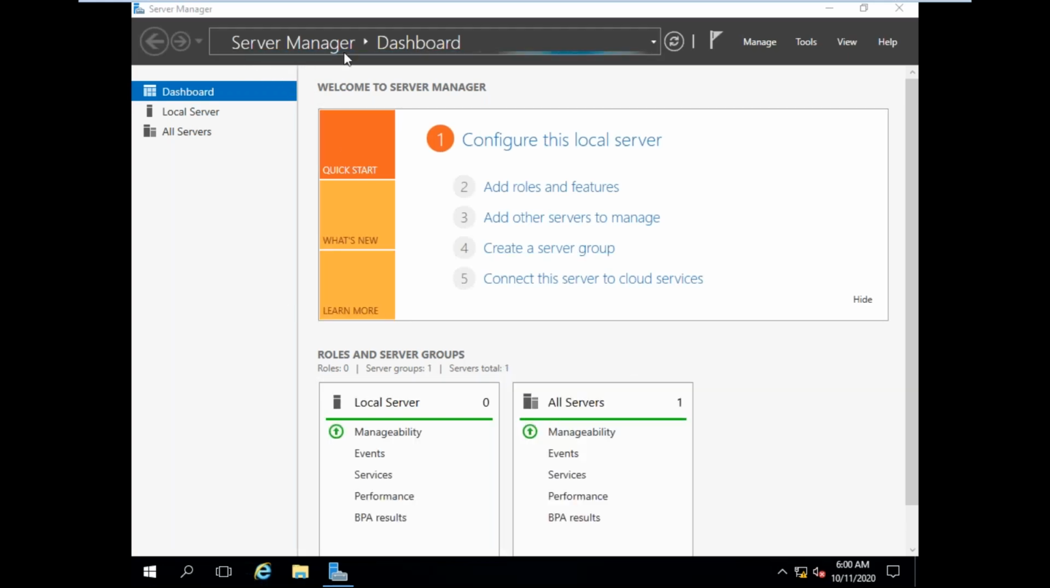Now see here, the process is going on. Until this process stops, don't click anything. It will refresh the Server Manager window. Then we are going to change the host name and IP address.